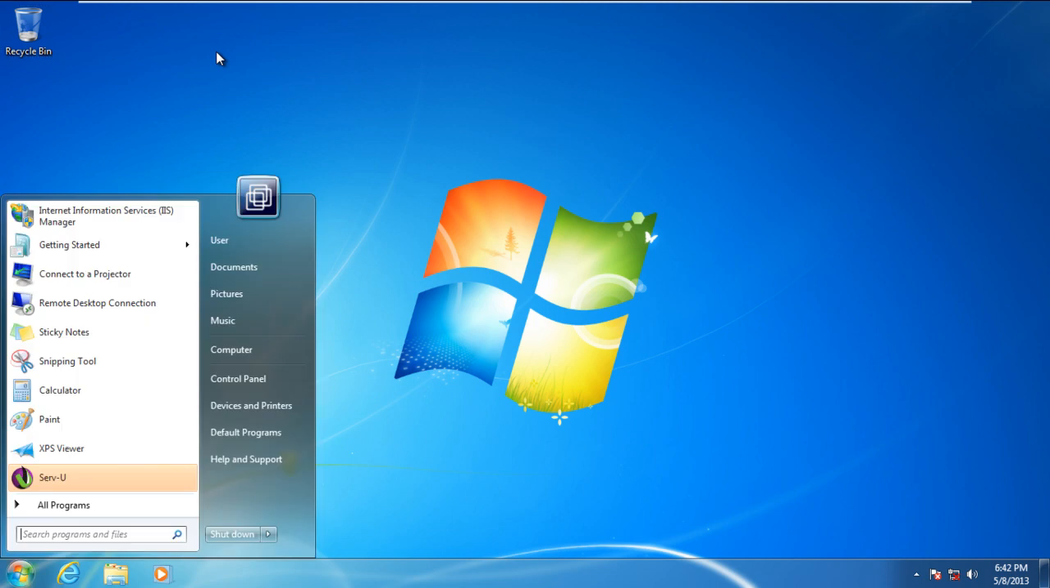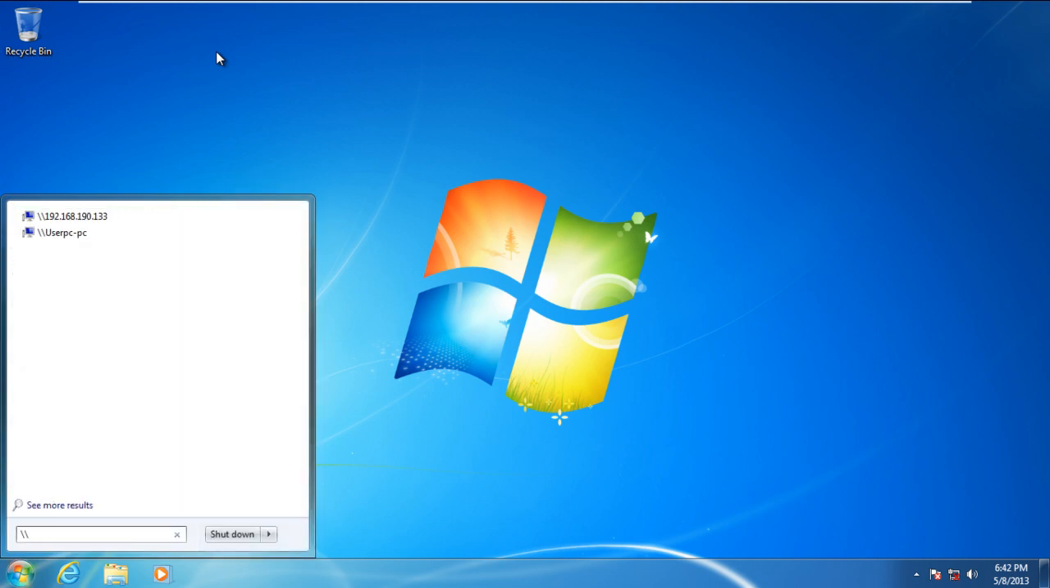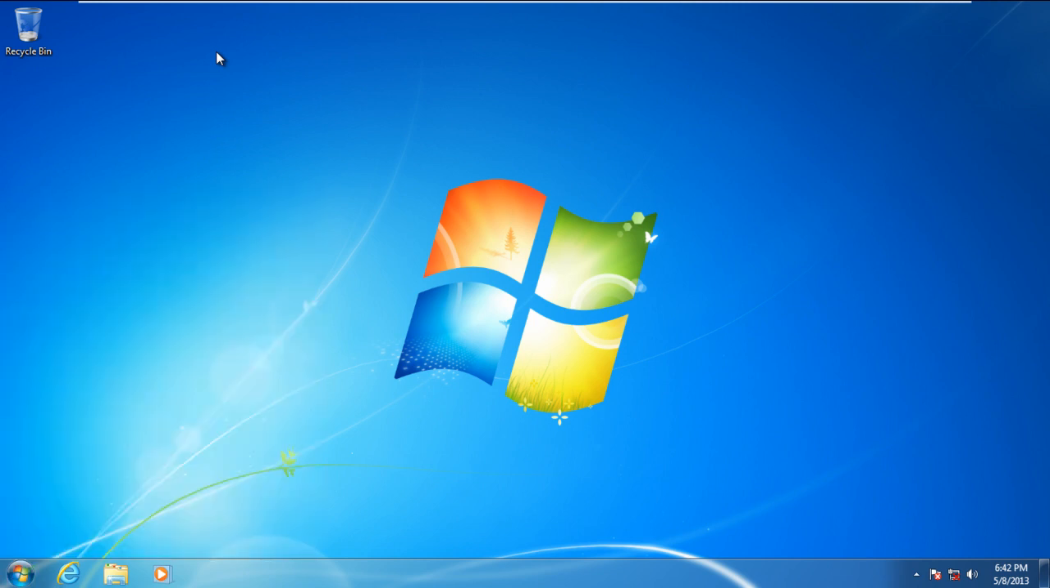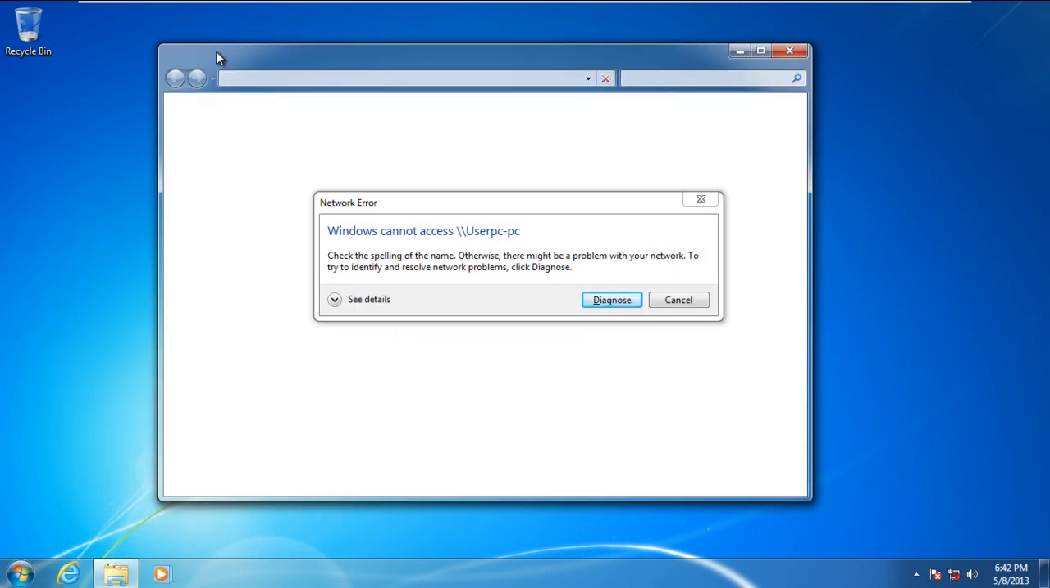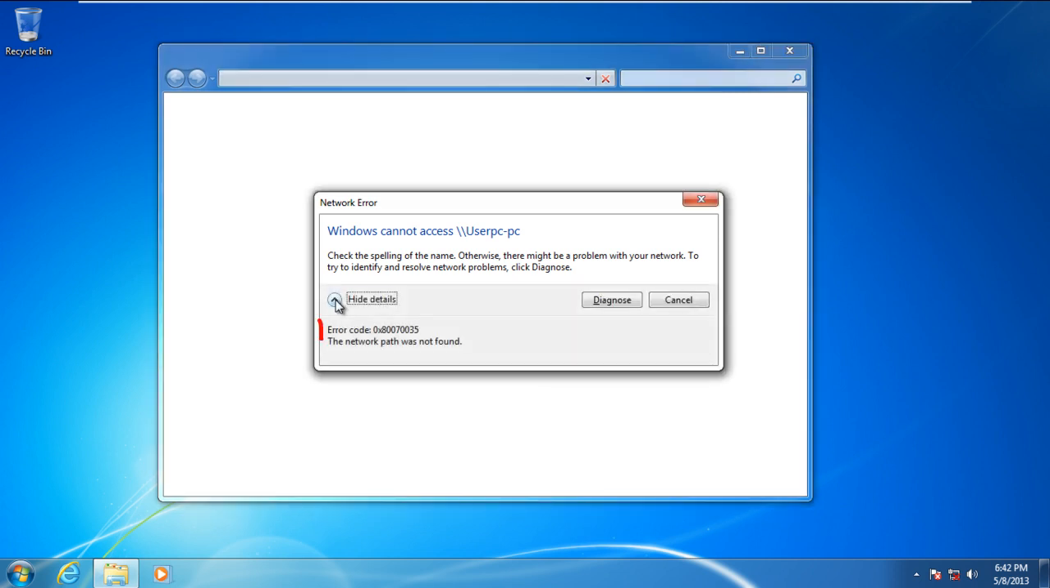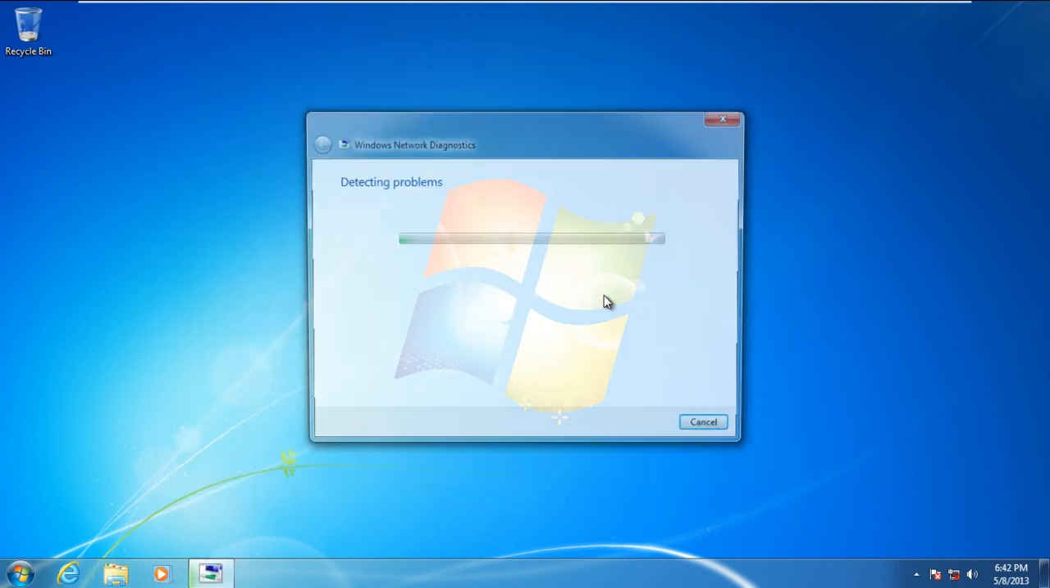First of all, go to the Start menu and enter double backslash in the search bar, followed by the name of the computer which you want to connect to. When you hit the Enter key to connect to the computer, a pop-up will appear on your screen. Click on the See Details option here, and you'll see the error code 0x80070035. Now click on the Diagnose button, and it will automatically start detecting problems.